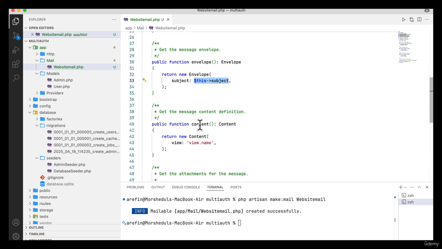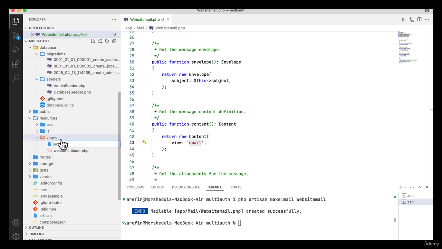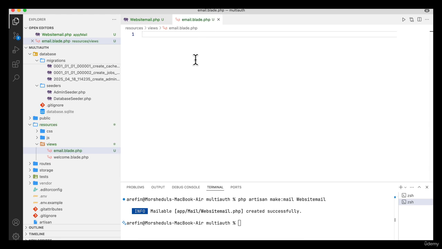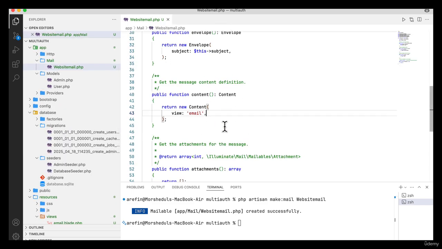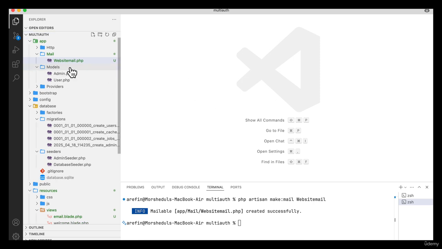Now into here you see the view is view.name. Here I am going to write email because I will create a file by this name, that is email blade. So in the resources views, here I am going to create email.blade.php. Okay, so this will be my blade file and my blade file command will be here like this. So this is, for example, the body. So it is okay. I am now going to close it, and here this task is completed. I do not need to have anything here, so just close it.